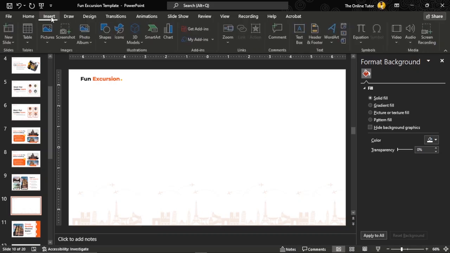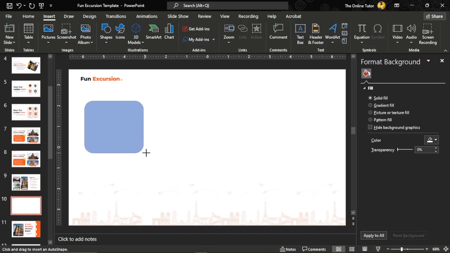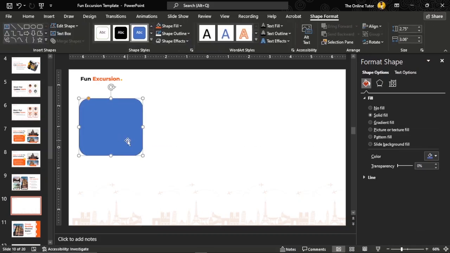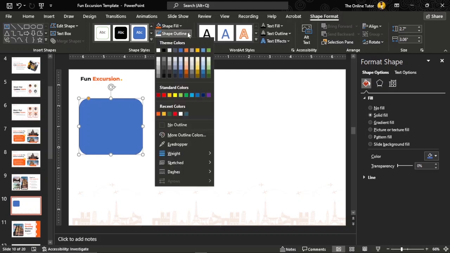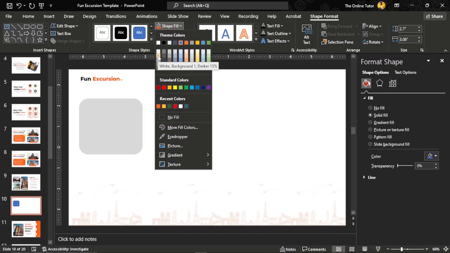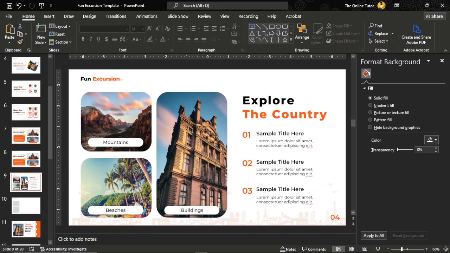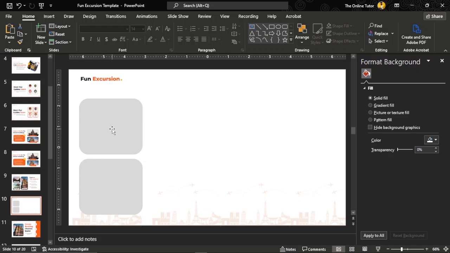So I go to insert, shapes, rounded rectangle, then I put some rounded rectangle over here. Okay, position is somewhere here. I think it's fine. I go to shape format, shape outline, no outline. For the meantime, I gave it this whitish gray color. Then I select it, press and hold down Control, and then I drag it to the bottom. Okay, so this is looking pretty much good for me.